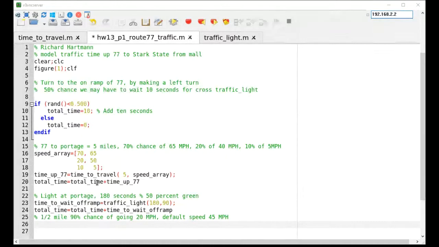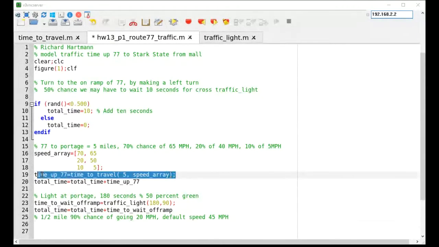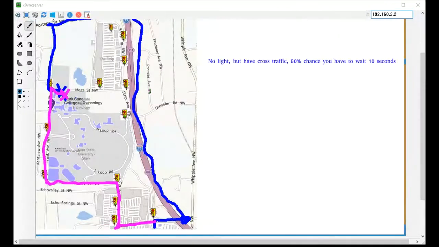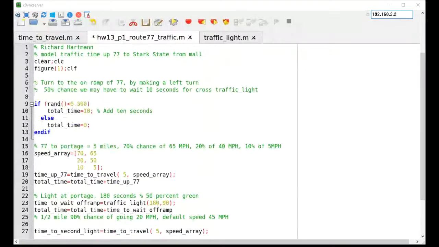All right, so now we're going to have time to second light. Now I think I labeled these lights. I guess I didn't label the lights here. I did them on the other map. But if you wanted to, you could label these. You could label and say this is light A, and this is light B, and this is light C, or something, and label them that way.